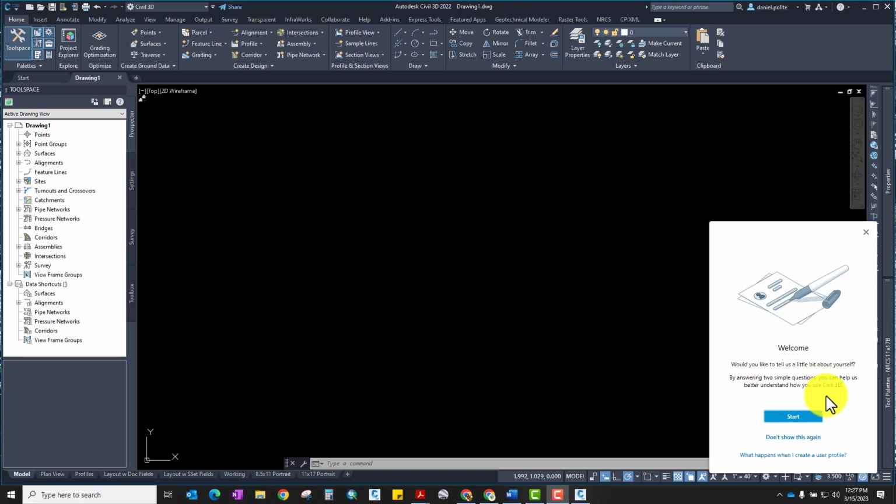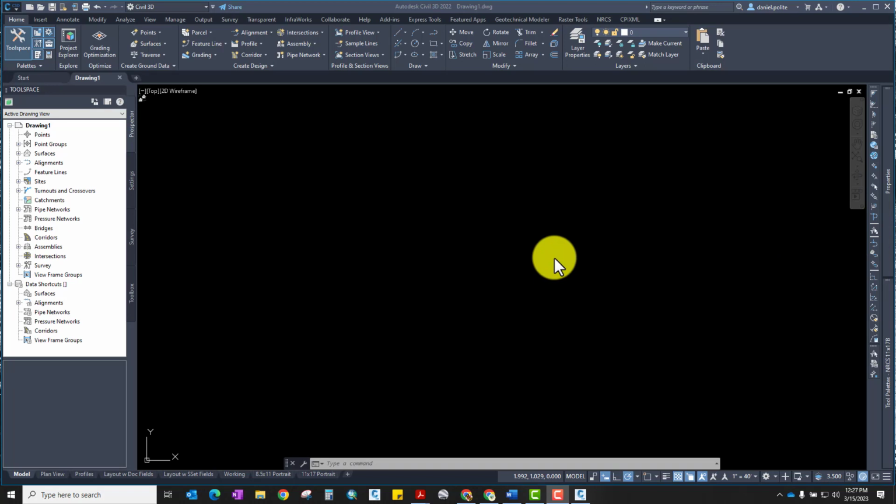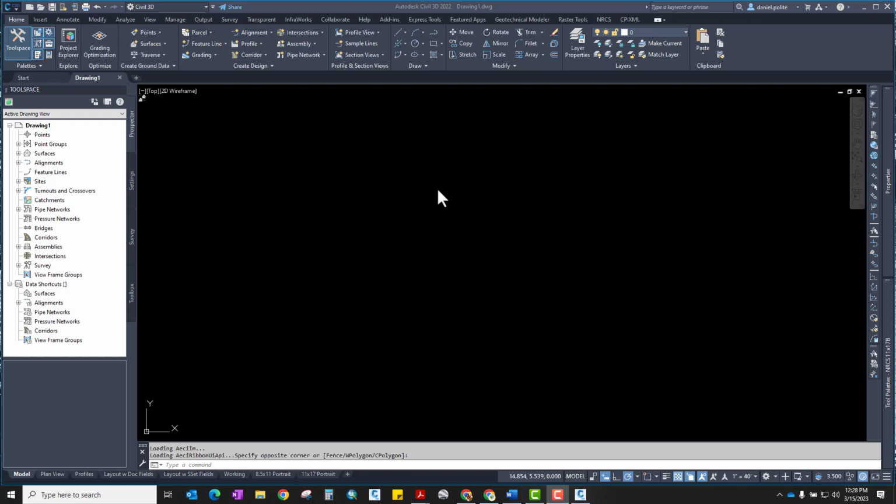Again, you get a little pop-up here talking about, tell us a little bit about yourself. You can just close this or don't show this again. Totally up to you. And again, you might get the window that pops up with the unassigned executable file. If that warning appears, you can go ahead and select always load, and that way it won't keep popping up on you. Alright, so Civil 3D is opened.